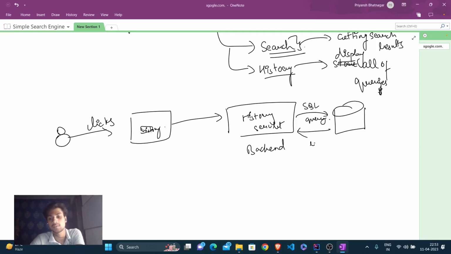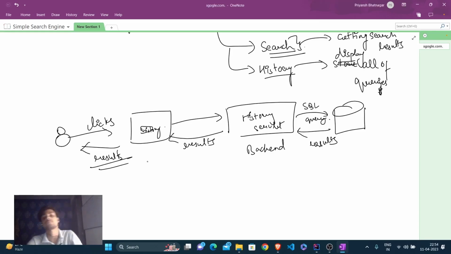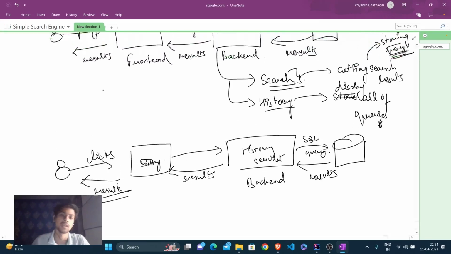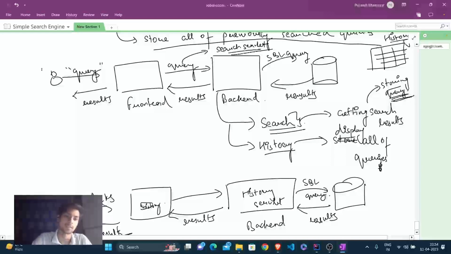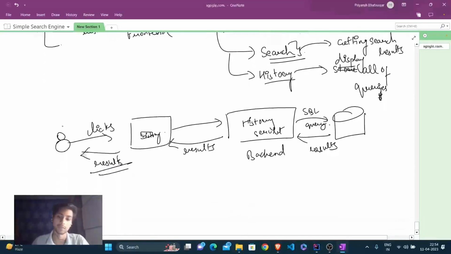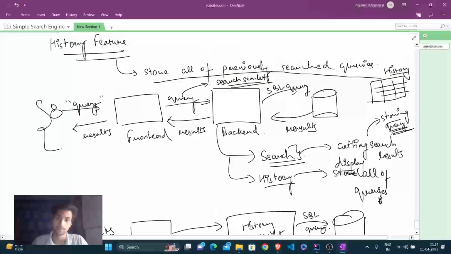So it will get some history results, and then these history results will be forwarded to the front end and displayed on the front end, right? So this is similar to the search function. That's how it is going to work.